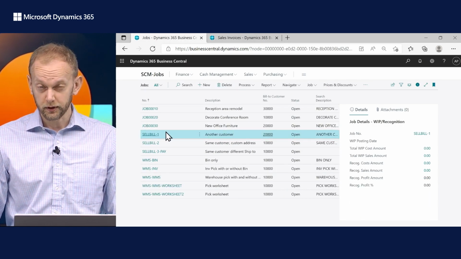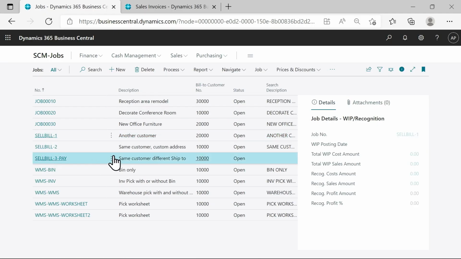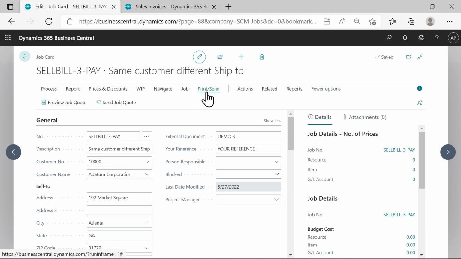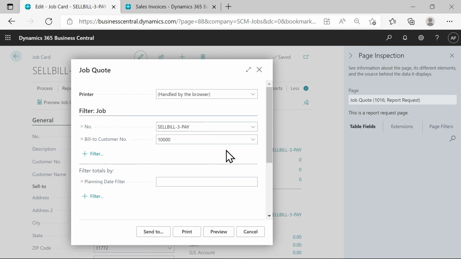What else would we like to take a look at here? As a project manager, I would like to print my document as a quote. Print, preview. This is a standard report. Let me demonstrate something to you. I will open Page Inspector, and I would like to show you the object ID. This is the 1016 Job Quote report. This is a standard report. Instead of printing it, I will close it.